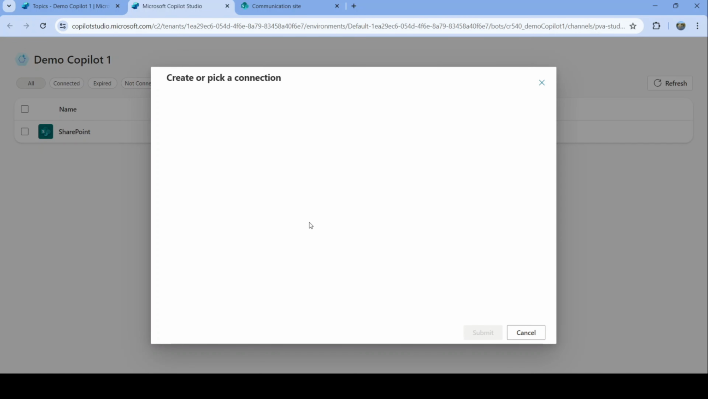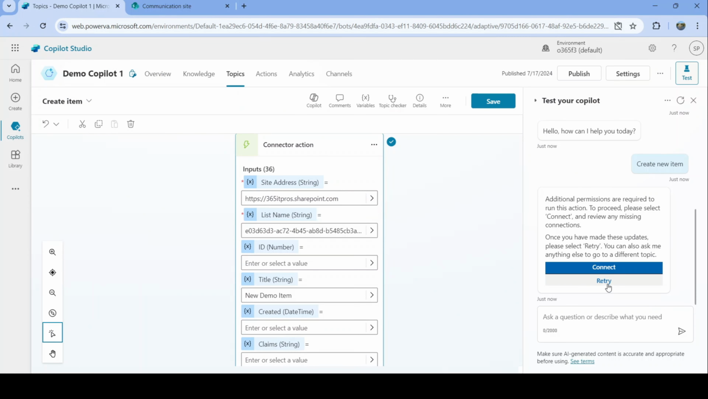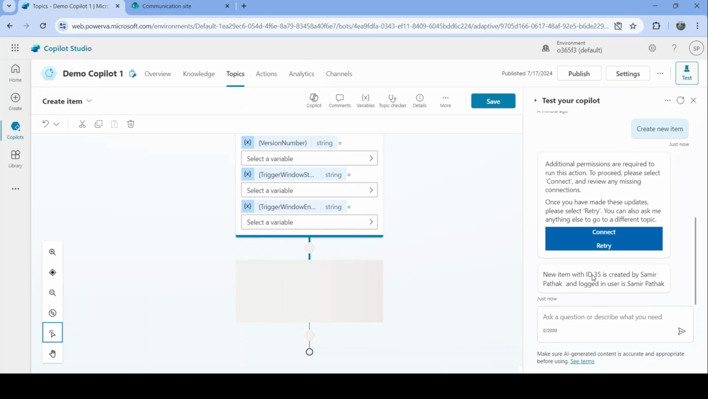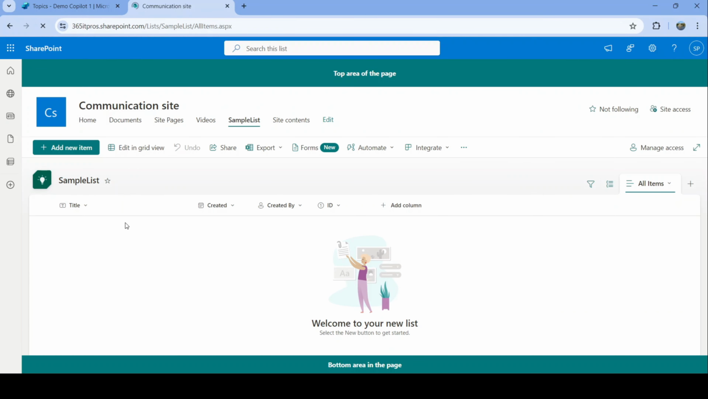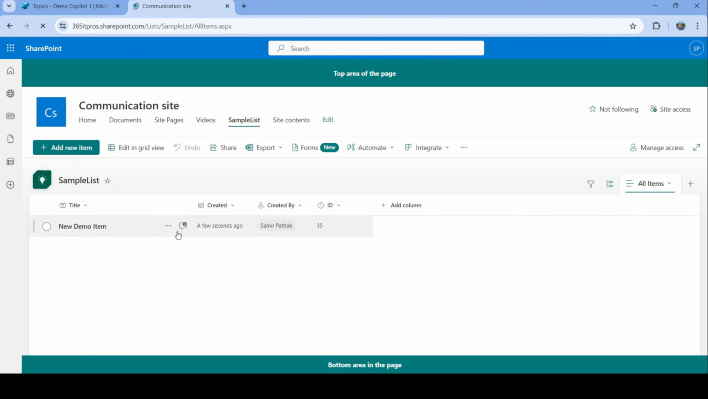You can click on the gear icon. It is setting up a connection with the SharePoint connector using my credential. Submit. The status will change to connected. I can close this, come back and click on retry. And it says new item with ID 35 is created by Samir Pathak and logged in user is Samir Pathak. I'll go to the SharePoint site. You can see an item with ID 35 created by Samir Pathak.